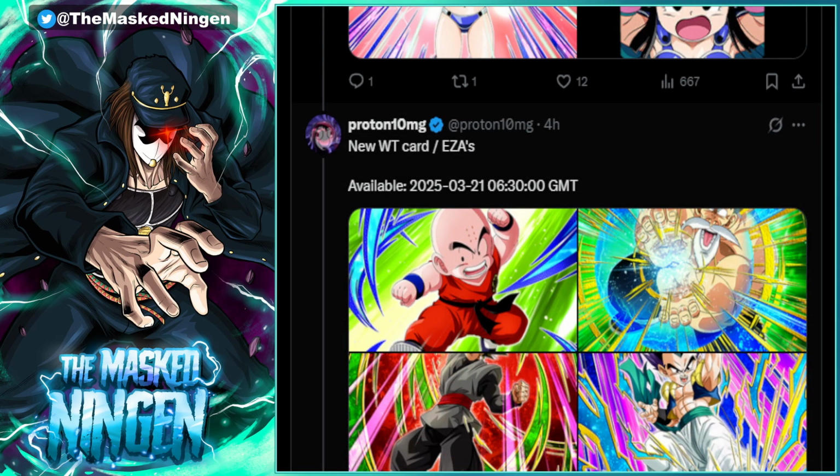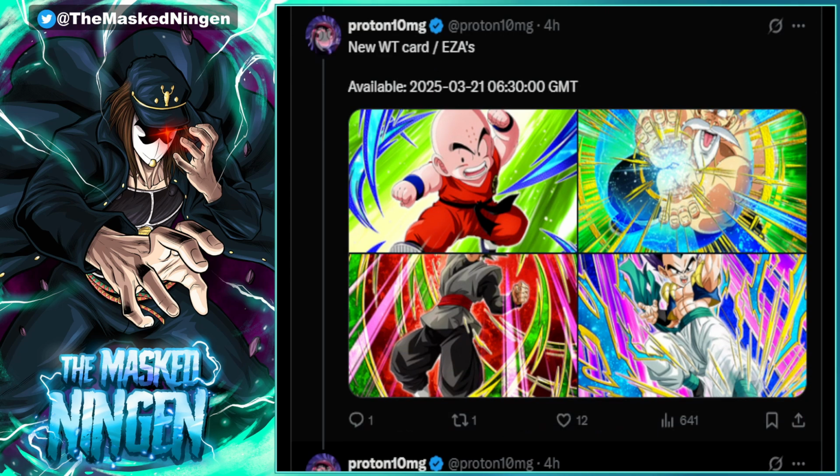Then we have the World Tournament EZA. So we've got a new card, which is the Krillin. I believe he's just available from that DB Saga banner, which is annoying because it's very difficult to pull specific units from that banner, especially ones that you actually want, because there's quite a few SSRs in that banner now, and the SSR rate isn't particularly high. So it kind of sucks.